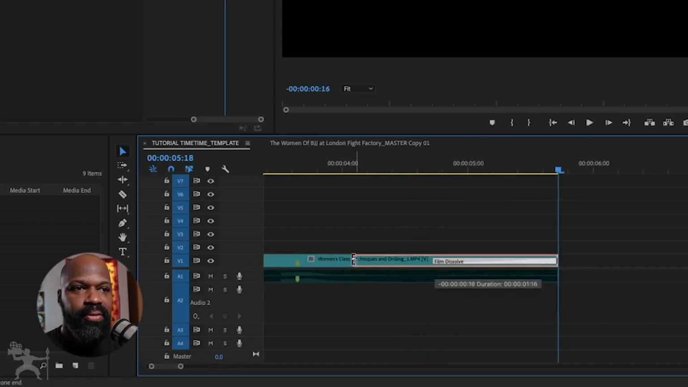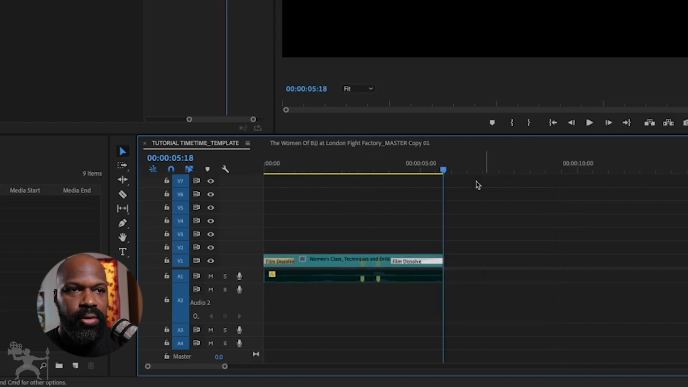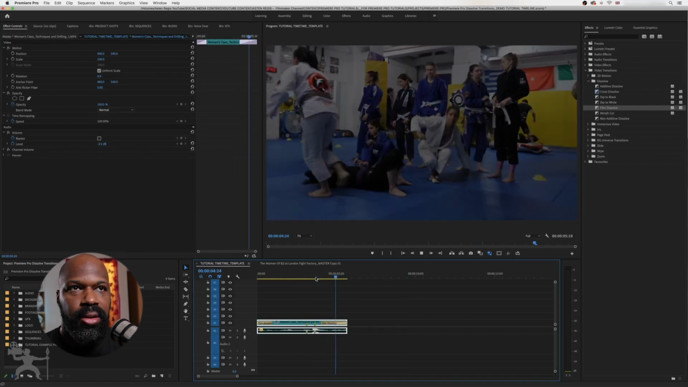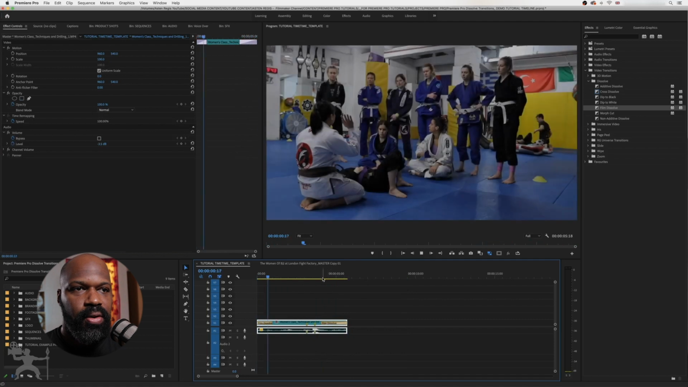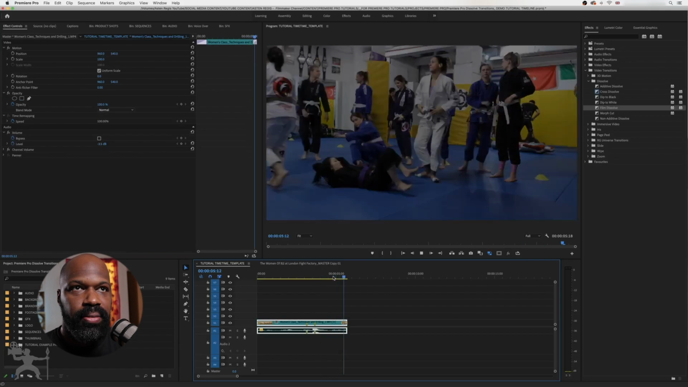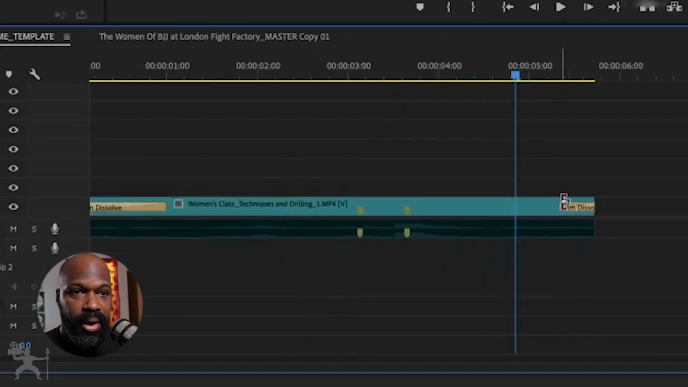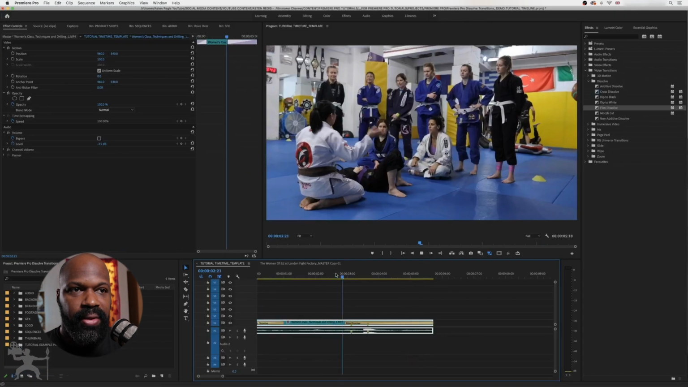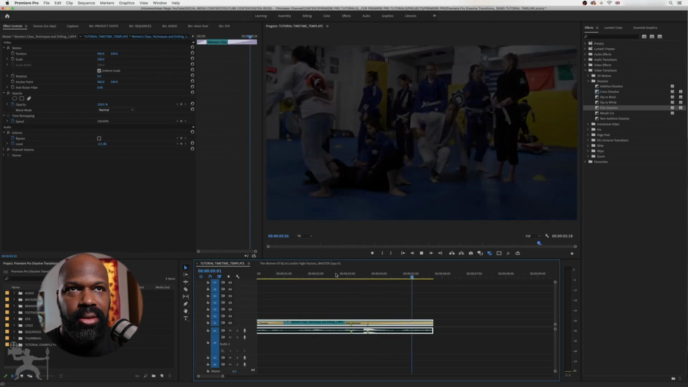Now you can change the length of it. You can either make it shorter or longer. So you can have a longer dissolve, or you can make it a lot shorter if you want. You just do that by dragging this out to the length that you need it to dissolve.